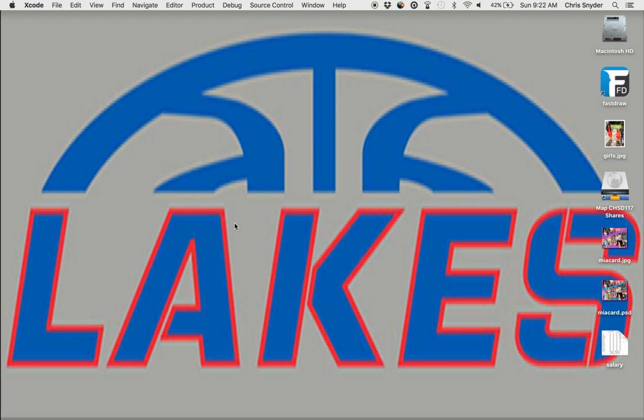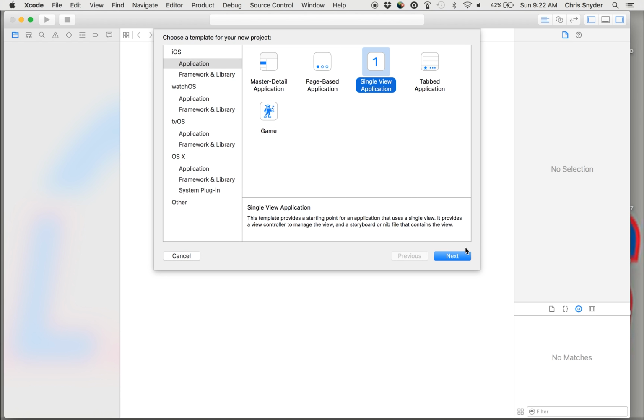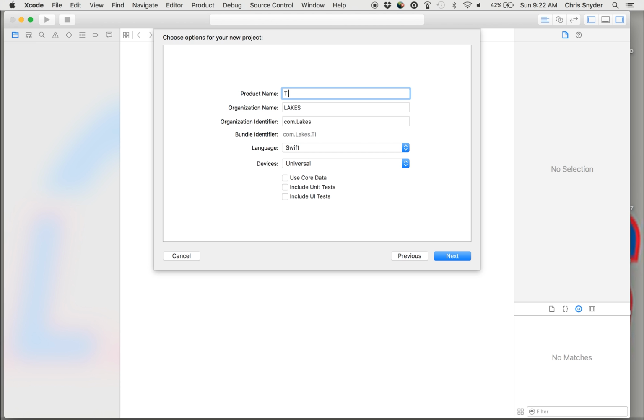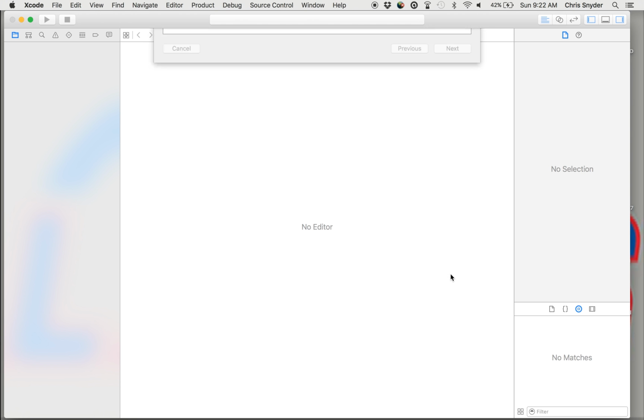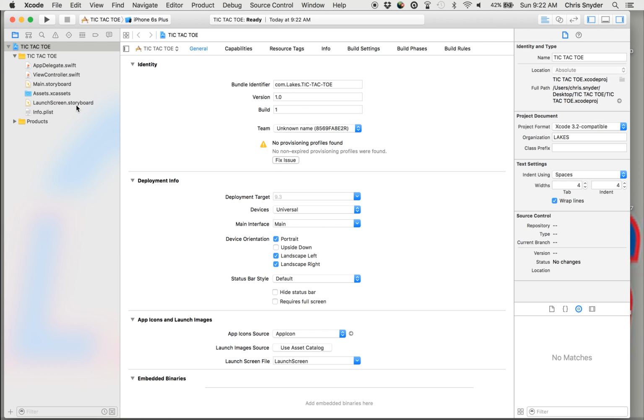We'll go ahead and create a new project. Single view as always. Let's go next here. Go ahead and just call this tic-tac-toe. You can leave everything as is, whatever you have. Just make sure we're on Swift and Universal. All right, go ahead and get that file saved, and then let's get to work here.